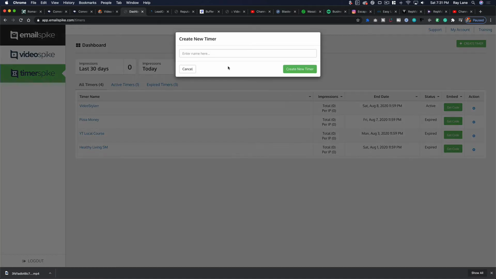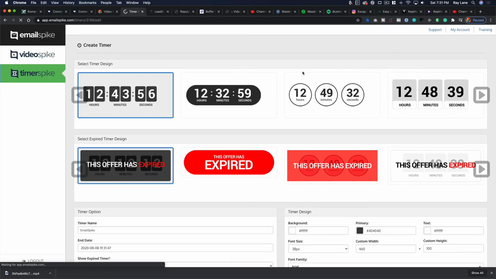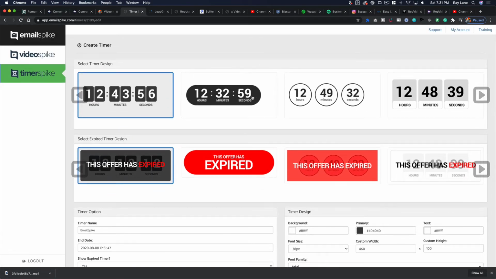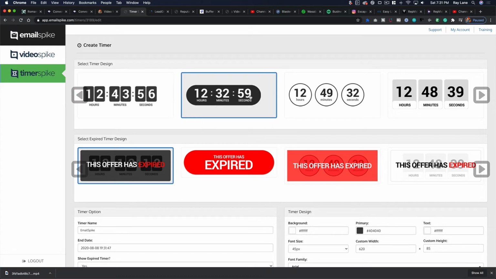And see, there we go. We'll give this timer a name. I'm going to call this one email spike, even though we don't have an end date right now. We'll just create one for it anyway. We'll just make it up for the moment. We hit create new timer. And so we can choose from the timers that are in here. Okay, so I like, as you've probably seen, I like this one.